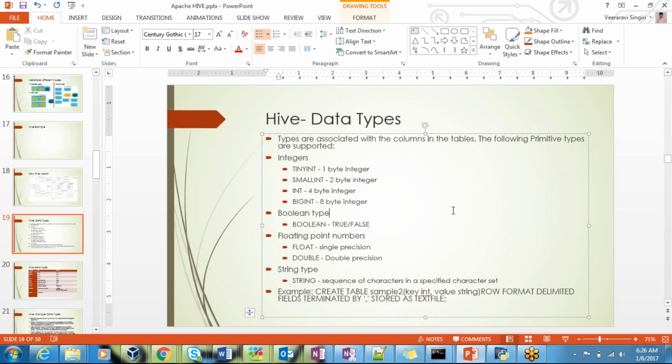Not only this, varchar also has started being supported in the recent versions of Hive. Are you guys clear about the data types?